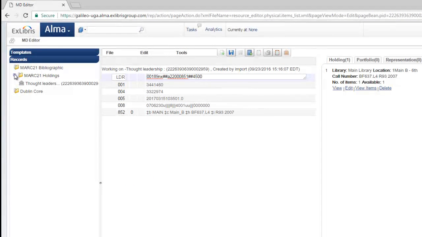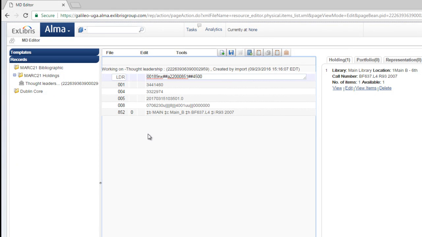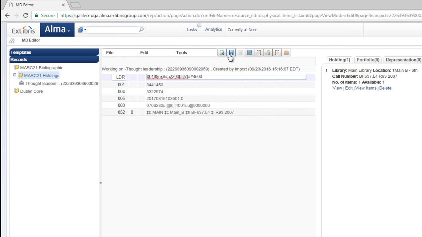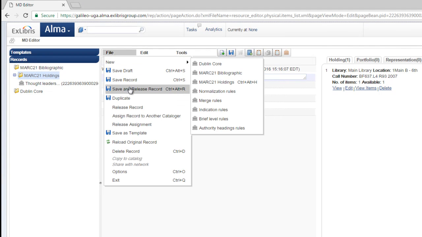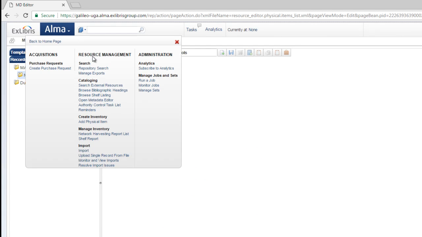So now that we're done, we want to make sure to release the holdings record when we're finished working on it. We could do that by choosing Save and Release, or Control-Alt-R, or if we're sure that everything is saved and we know that we've previously saved it, we can click on MARC 21 Holdings and release all records. But I'm not sure, so let's do Save and Release. And now we see that the holdings record has been released. Let's go back and make sure that everything looks okay.